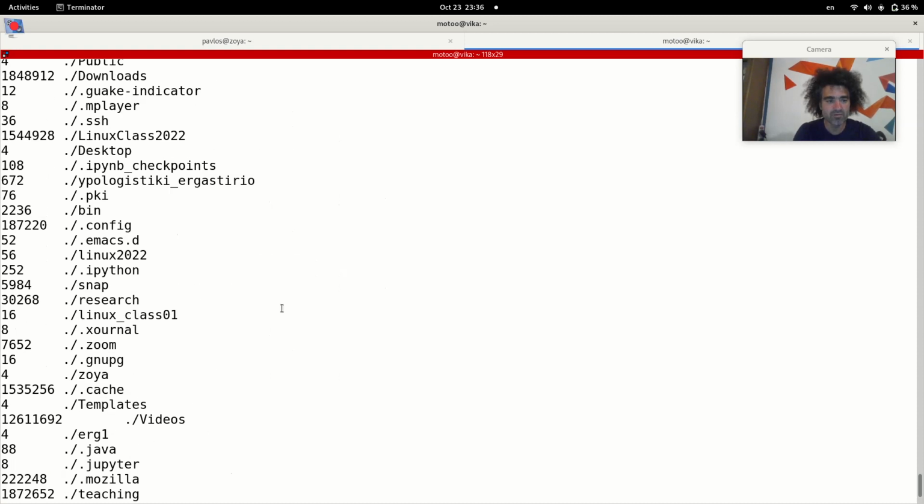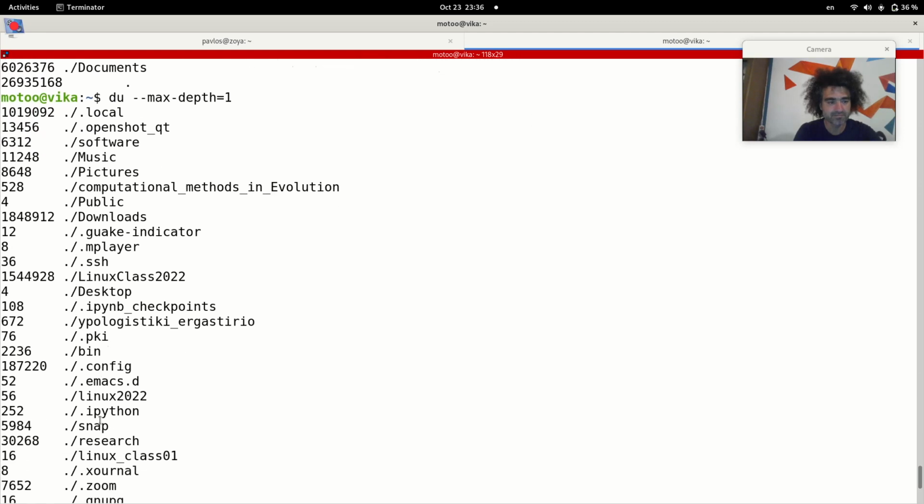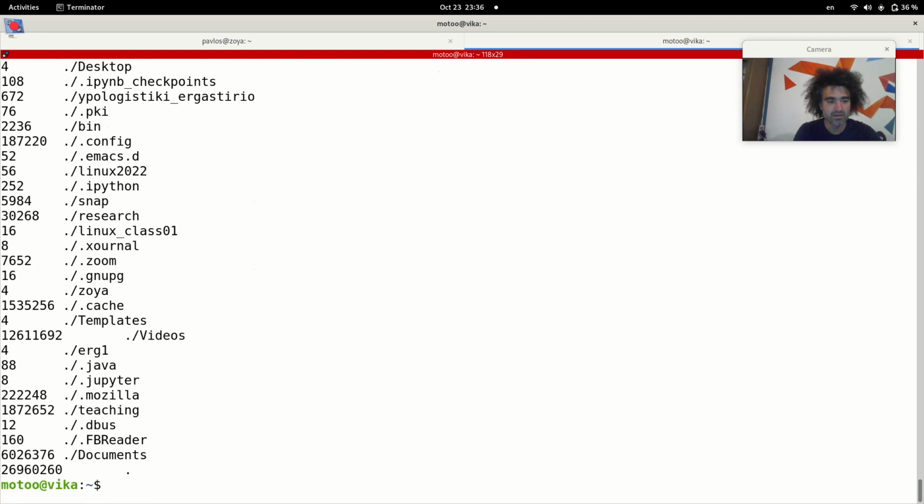Okay, now things are much better. Again, it will show me the hidden folders, and everything here is in kilobytes. So for example, this is something large. It must be something like 6 giga. So if I want to read everything in human readable format, I need to specify the flag -h. Now things are better.